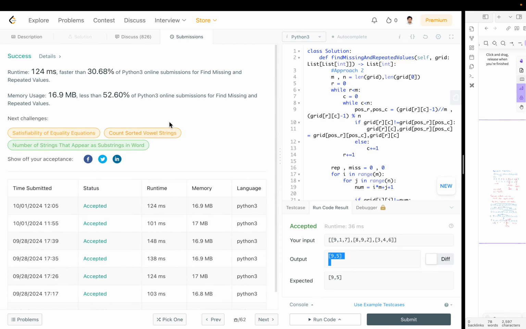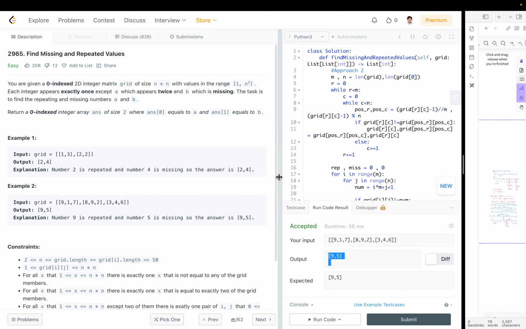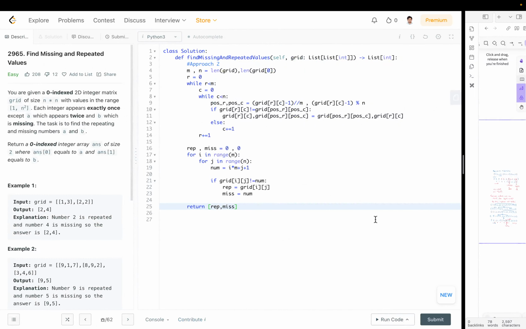So it has also been accepted for all the test cases and it is running pretty fast. The time complexity for this algorithm is O of n square, and the space complexity we have reduced from O of n square to O of 1 using the cyclic sort that I just showed you. So that's how we solve this problem.